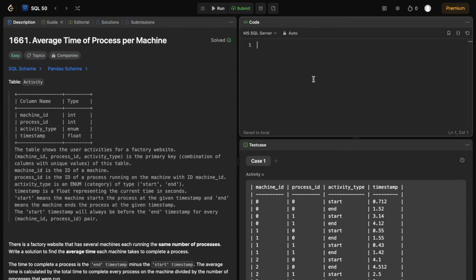Hi everyone, so let's see the next question in the SQL 50 series, which is average time of process per machine. In this table we have columns machine ID, process ID, activity type and timestamp. Activity type contains the values start and end. So this table basically tells us at what time a process of a particular machine started and it ended.